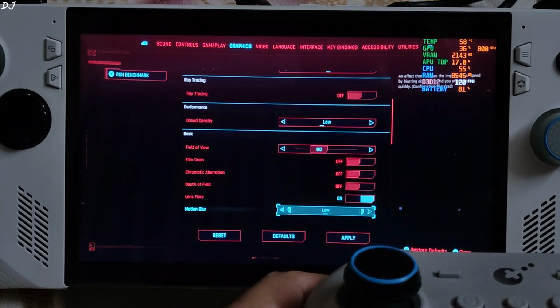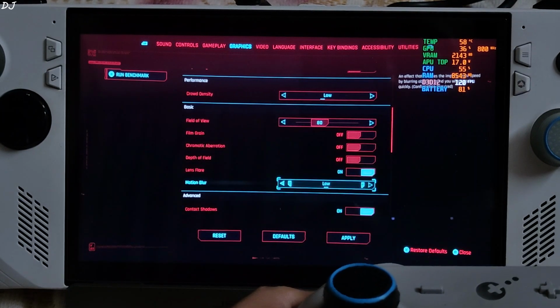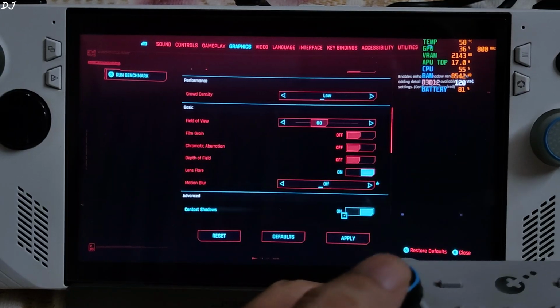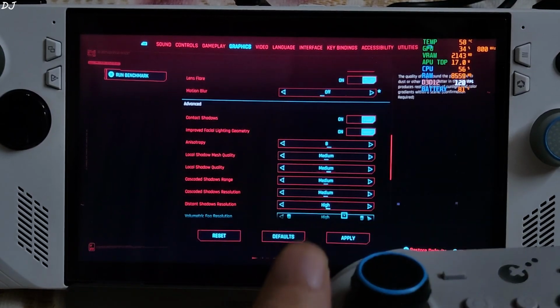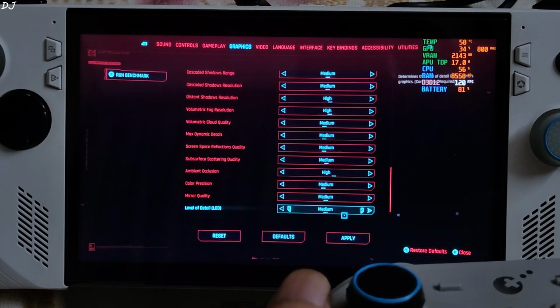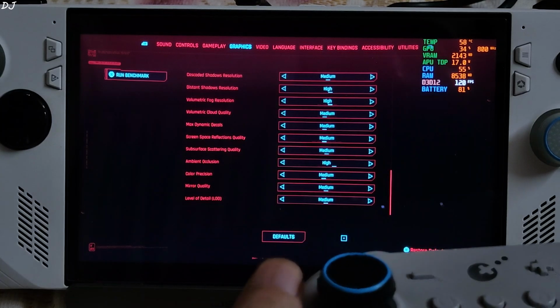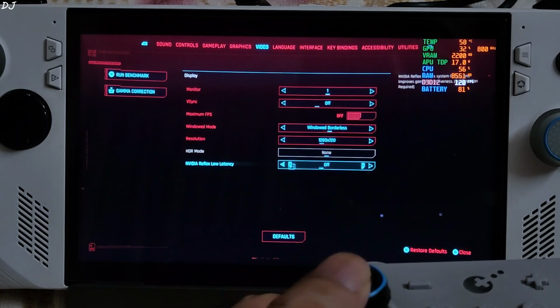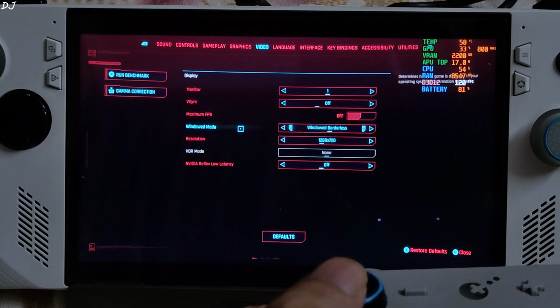Film grain, chromatic aberration, depth of field disabled. Motion blur disabled as well. Settings that come with the medium preset. Apply. Resolution 720p, VSync off.